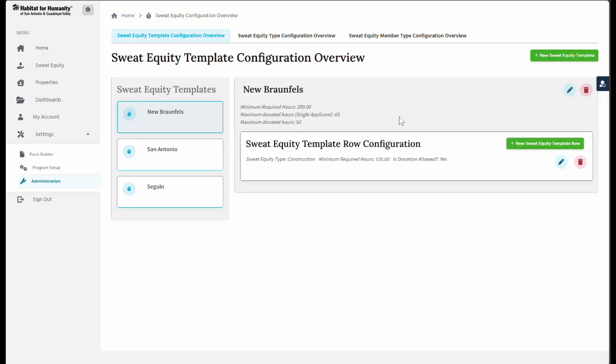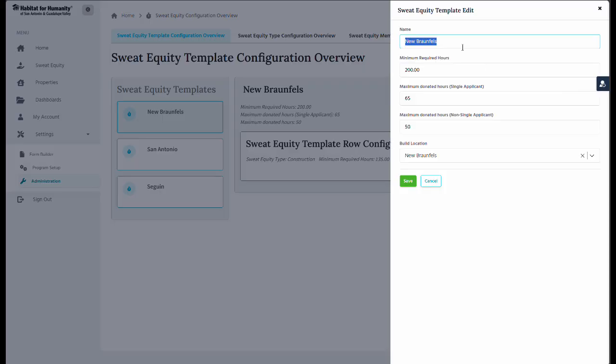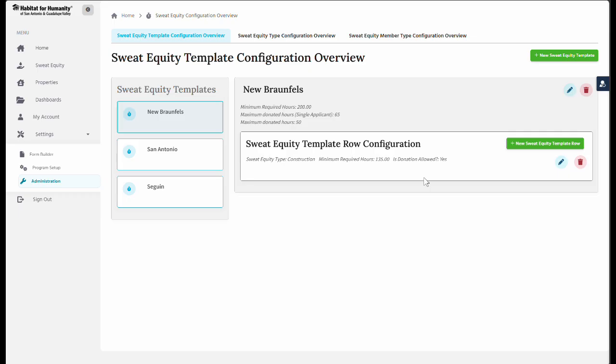If you would like to edit a specific sweat equity template, you'll have to click the blue pencil icon located at the right, and you will be able to define the name, minimum required hours, maximum donated hours for a single applicant and non-single applicant, as well as define the build location. If you would like to delete a specific sweat equity template, you will have to click the red trash icon located on the right side of the page.